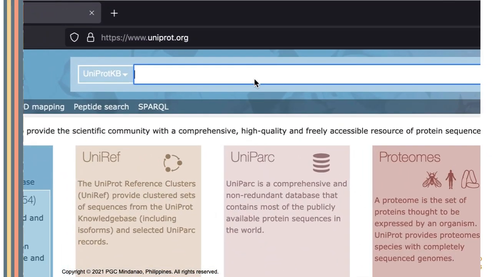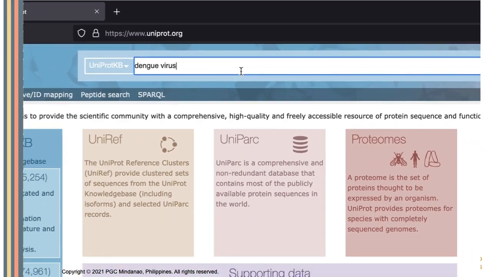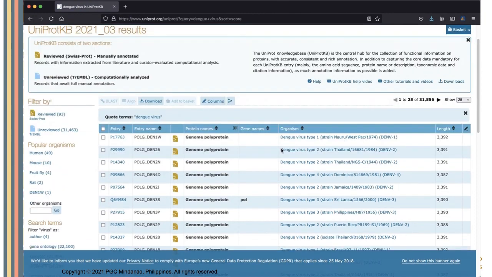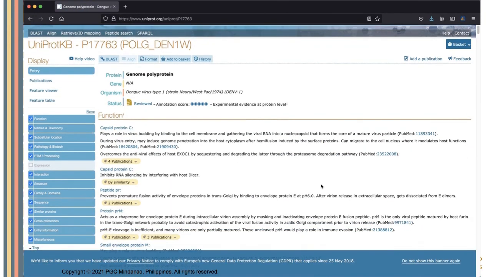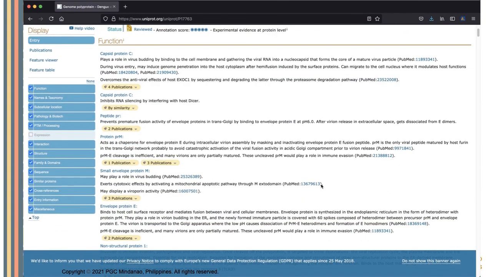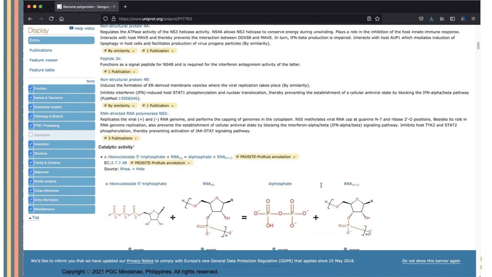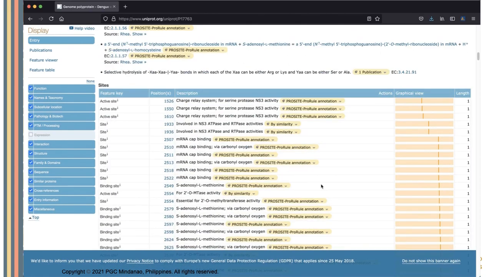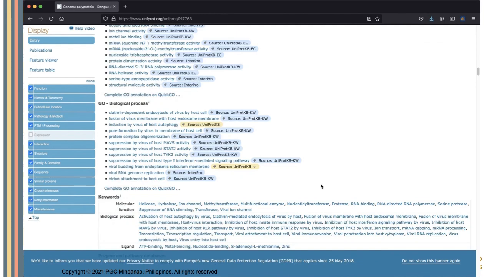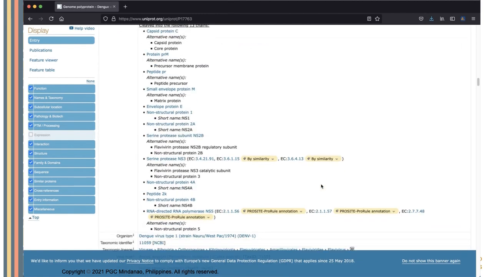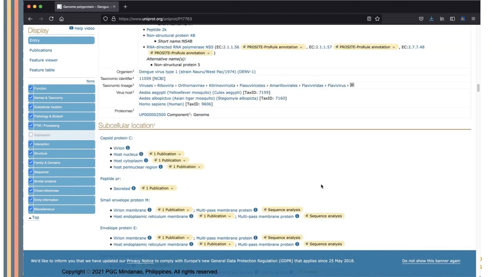This is an example of how we can search using UniProt. Matching results from the query are listed in rows. When you click on each result entry, you will be given further information on the function of the protein. Taxonomy is also provided.